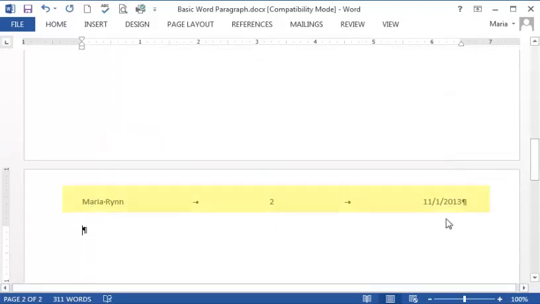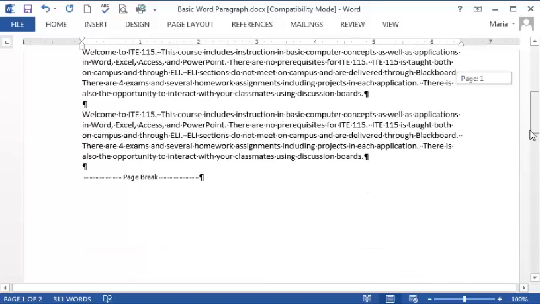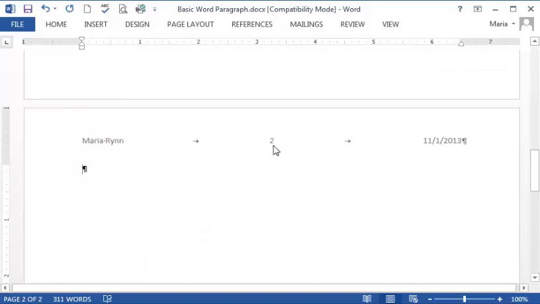It has the same header information, except this time you see that the page number is 2. So the first page has a header with page number 1, the second page, page number 2. If I were to insert a third page, then that middle number would be number 3.